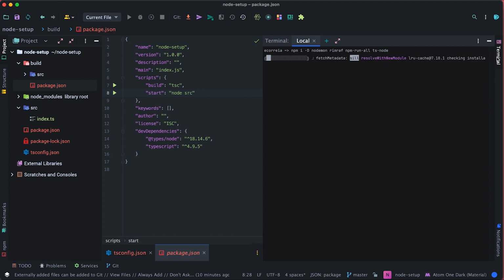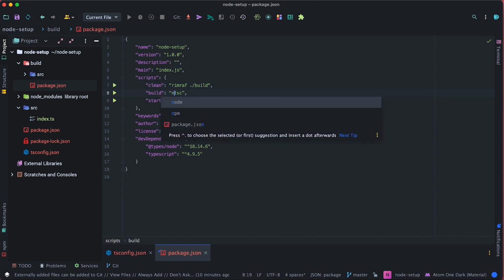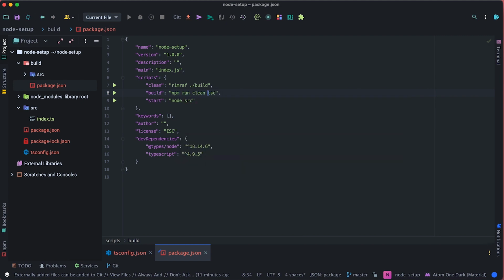So while that runs, we can create a couple of scripts. The first script I want to do is clean. And here we're gonna do rimraf, the package that we just installed, and we can tell it to delete the build directory. And then we can update the build script to say npm run clean, and then run this command. And so far so good.